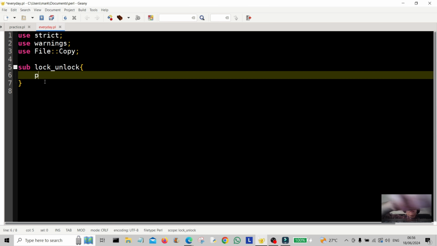So we're going to print a message to the user. Print lock. So let's do number one. Number one is lock. Let's format that a little bit better. Number two, unlock. Number three, exit. Okay, so there we go.